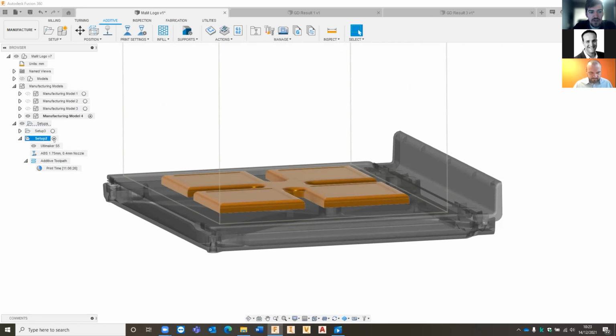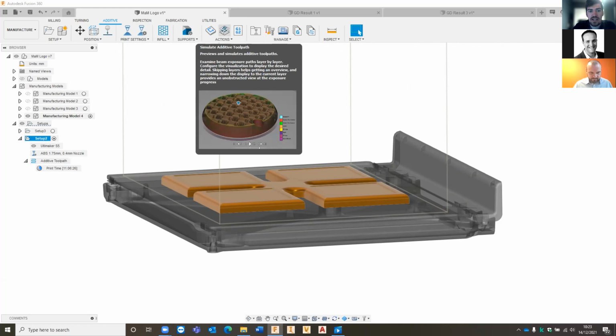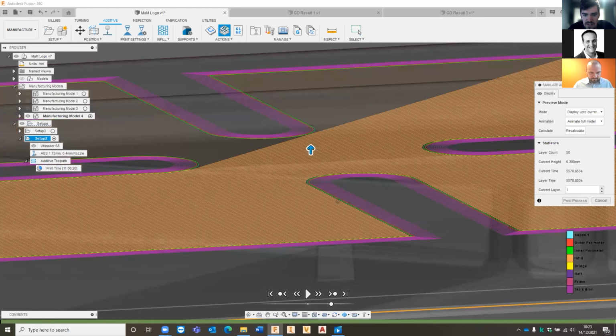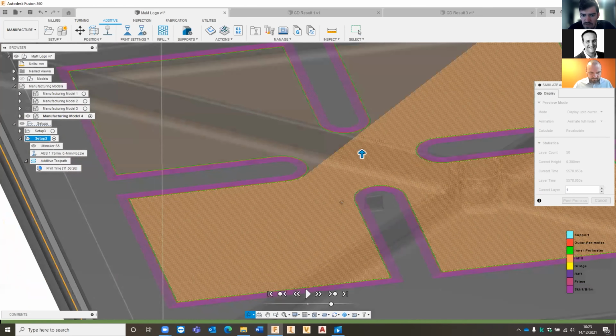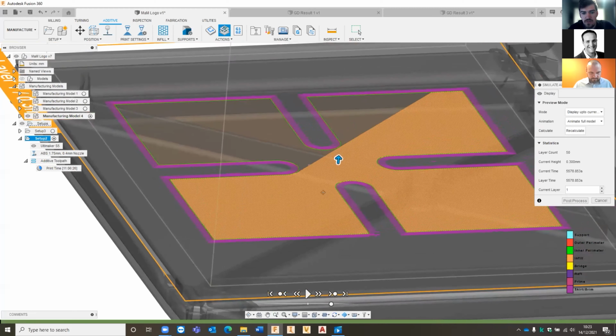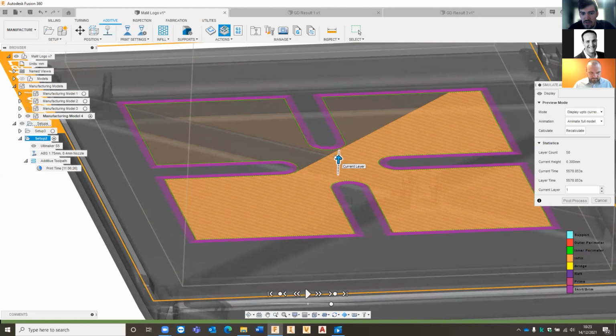All we really need to do from here is select the setup and then choose to actually simulate this. So inside of the actions panel, we can choose simulate additive toolpath. And this will then take us into the simulation environment where we can simulate the entire process. You can see this one's started off with a bit more of a solid stripe for some of the outer layers, and we can use this arrow inside of the browser area to move our simulation further and further up the toolpaths themselves.